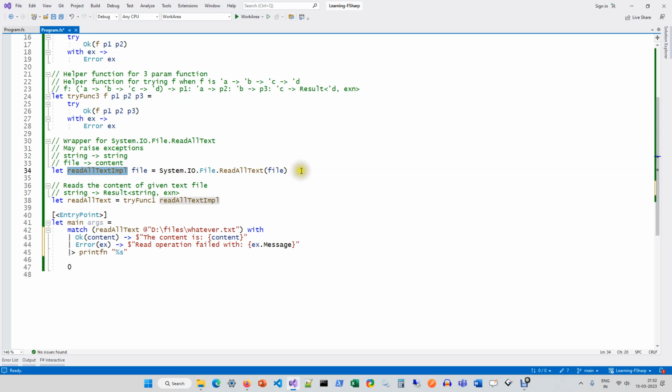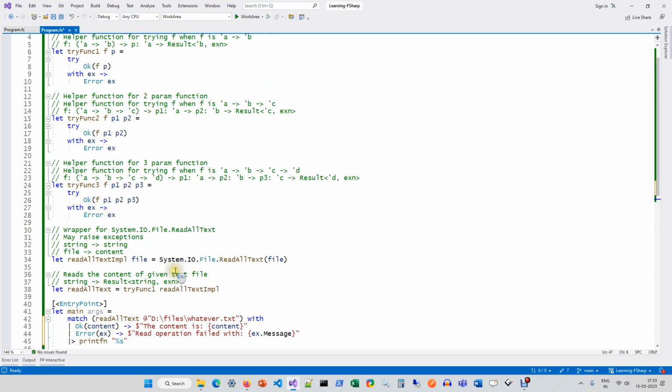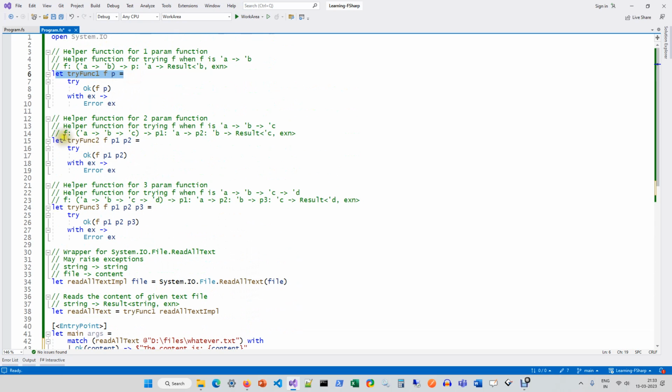A low level wrapper which is actually doing the dirty job, which may fail, which may crash, which may throw an error. A high level wrapper which partially applies try func1 with just the function supplied, not the parameter. Parameter is what we will supply when we call this function here. Okay, that's the beauty of partial application. And try func1 is similar to f2 f3: a function and a parameter. Try executing the function with the parameter. If all goes well, wrap it in OK. If it fails, wrap it in error.